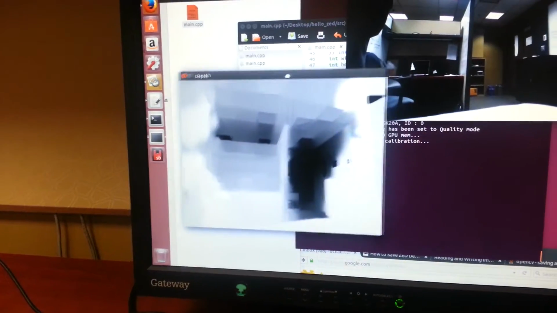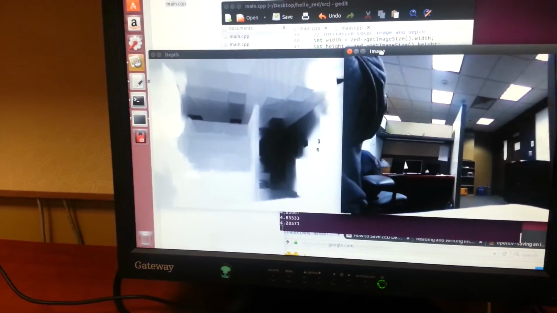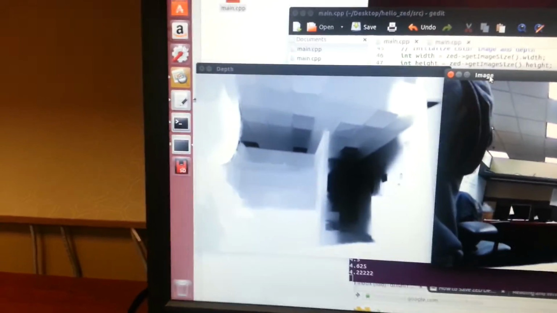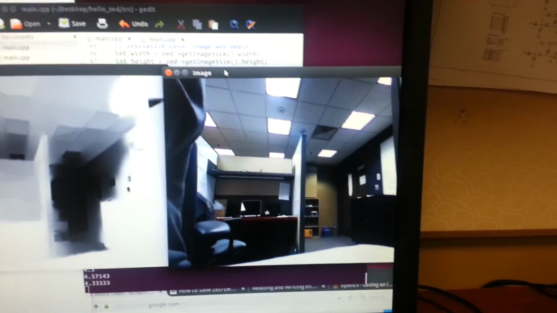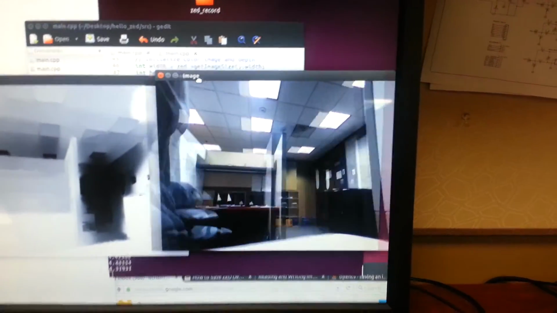Here we go. So this is what it looks like in real time. On the left, I have my depth map. Looks pretty good. On the right, I have the RGB frame. So this being a stereoscopic camera, we only really want to extract from one of those cameras to render. So this is just the left camera.